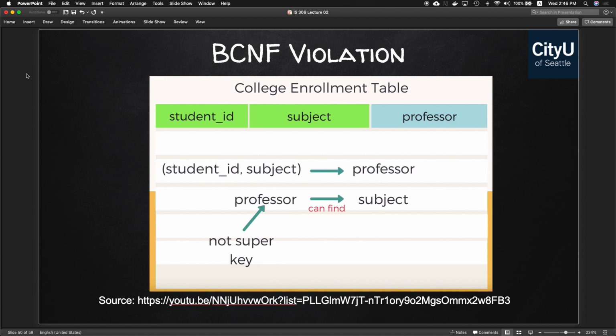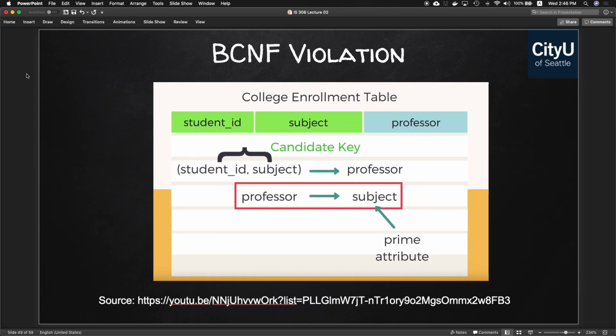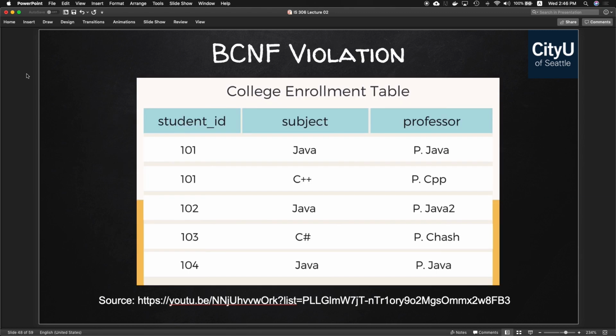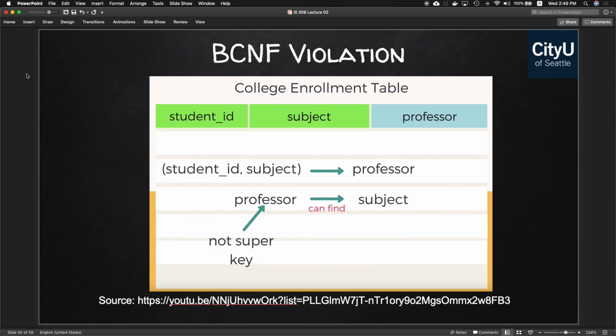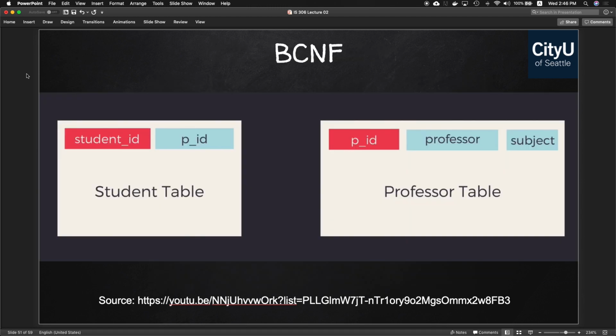the professor is not a super key. I think I forgot what a super key is just because it's super. So, and now, basically what they did is we always separate the tables and make relationships. That's why it's always called a relational database management system or relational databases.